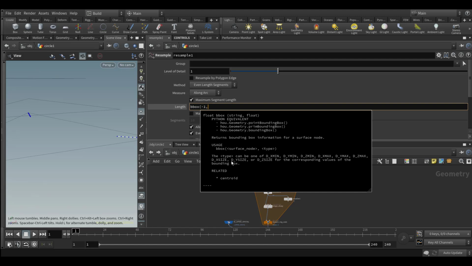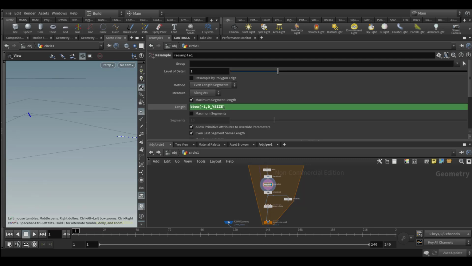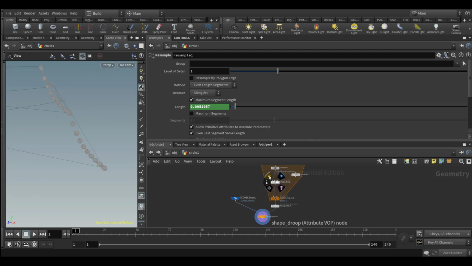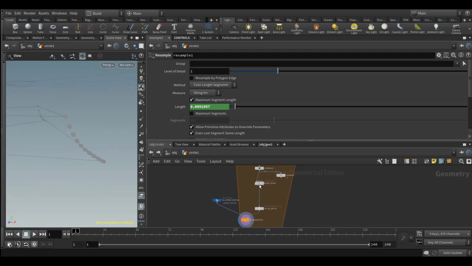So what we're going to do is put this weird little D_YSIZE in all caps. And you don't need to put that in quotations or anything. It just knows what D_YSIZE means. And so now it's going to resample that based on the height of the crystal. But if we go down and visualize this, we'll see it's still not really working properly. And the reason for that is because the length of our curve is changing during this shape droop. And oh, I apologize. I put this in the wrong spot. This should all still be in the for each loop. So going back to where we were. If I bypass this, you can see it is working properly.